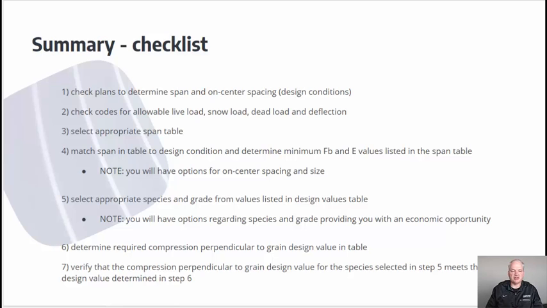Okay, so now to summarize the process, we have this checklist that lists 7 steps. Let's review that quickly. Number 1 says check the plans to determine span and on-center spacing. These are the design conditions that the architect or designer has laid out for you. Number 2 says check the codes for allowable live, snow, and dead load, as well as deflection. 3, select appropriate span table within that code book. 4, match span in table to design condition and determine the minimum Fb and E values listed in the span table. Note, you will have options for on-center spacing and size. It could be 16 inches on center, it could be 24, or something in between.